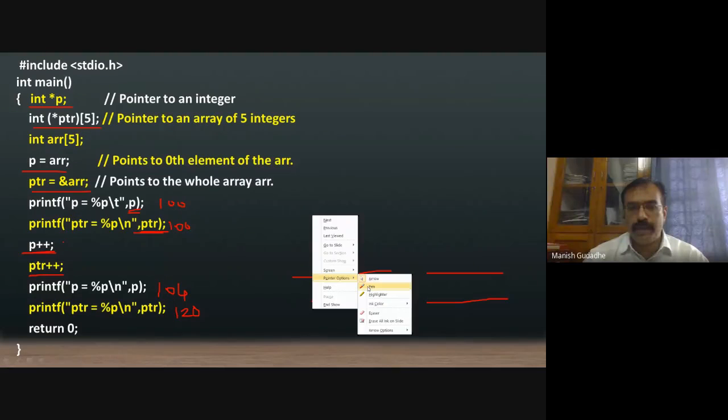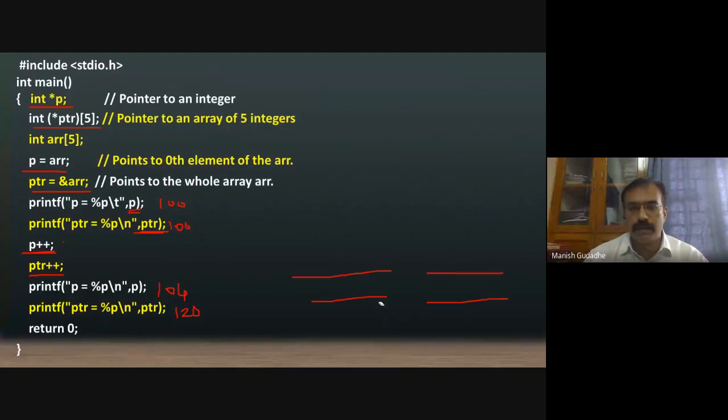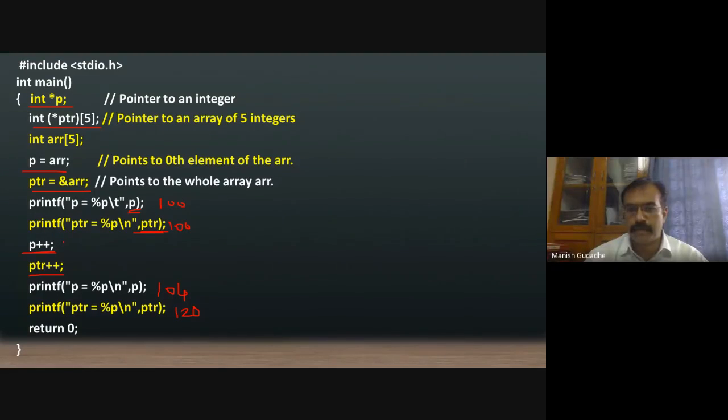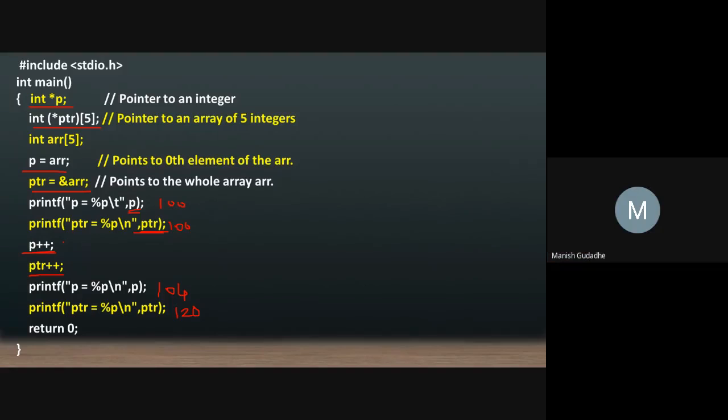Now, if you remember yesterday's discussion, just a moment, I'll connect the charger.